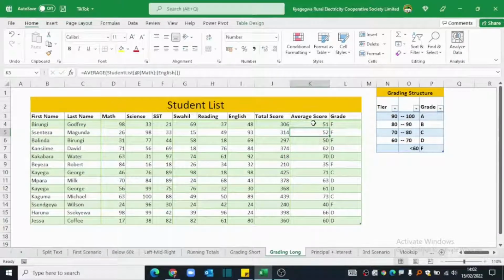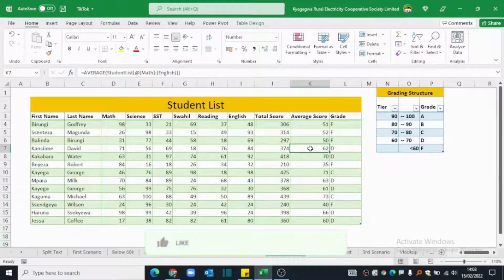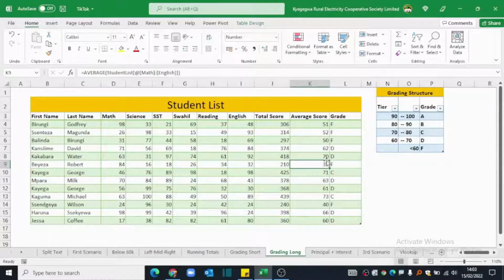Then you can go ahead and double check if your formula is working properly. This average score in our first column over here, it's 51, and therefore it's below 60. So according to our grading structure, it should give us an F. 62 is within 60 and 70, then it should give us a D. Then you can also double check all the rest. So that's how simple you can do grading in Excel using the if function in Excel.